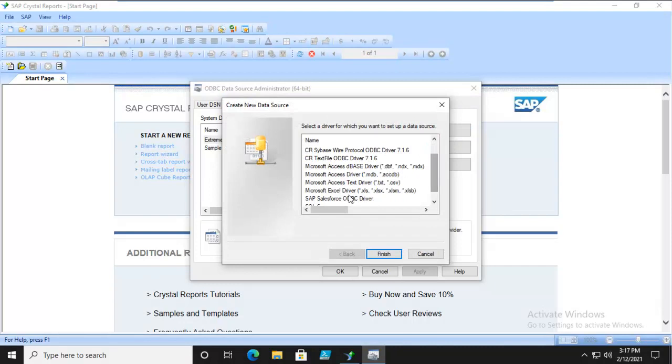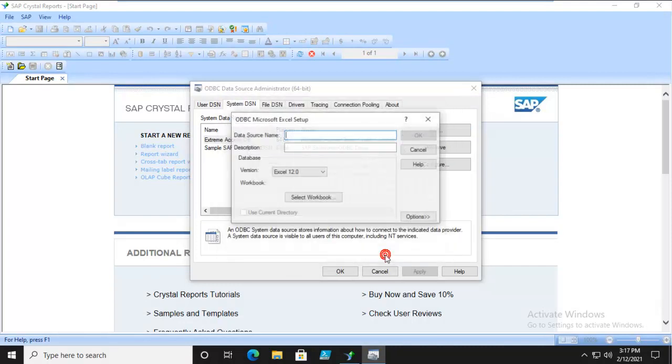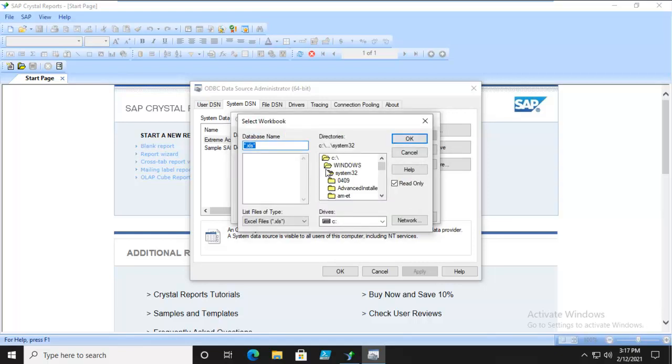We're going to add. We are going to find our Excel driver. Now, where is it? I'm going to select a workbook, and I'm going to go to my documents folder in here, and I'm going to find it. And there it is. And I'm going to say OK.